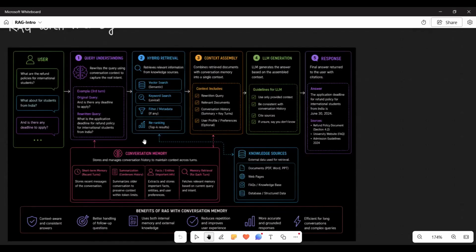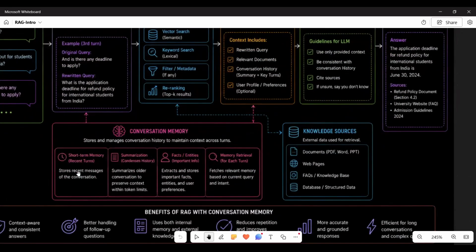The conversation memory component has three distinct types. First is the short-term memory, the recent turns. It will store the recent messages of the conversation. Then summarization memory. As the conversation grows further, and the length of the conversation goes beyond a manageable length, older messages will automatically be summarized into a compact form. So instead of keeping 30 old messages, you will keep a 5-sentence summary of those 30 messages.